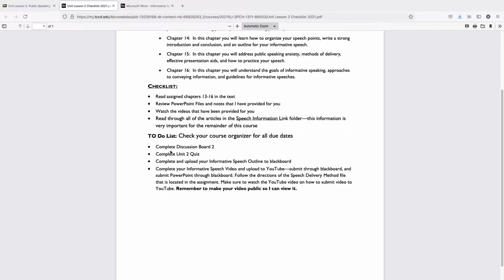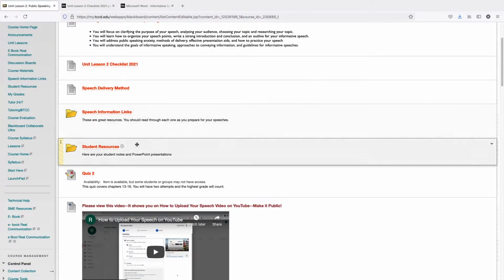And then it says complete discussion board 2, complete unit quiz 2, complete and upload your informative speech outline to Blackboard, and complete your informative speech video and upload to YouTube. So it tells you right here what assignments are for this unit. And please check your course organizer for all due dates. You know how to do that already.